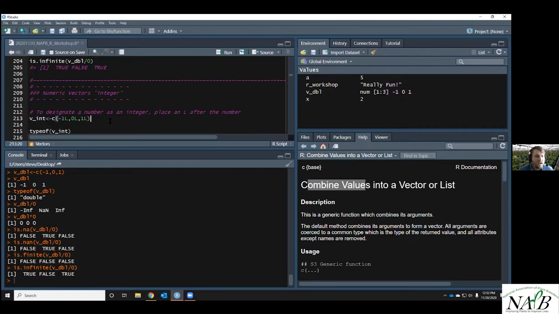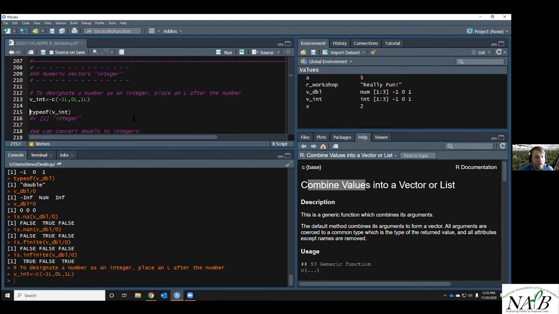So let's talk about how integers are made. Integers are the same thing. And if you want to force R to make integers, you have to put L's after the numbers, which is really annoying. But once you put it in as a double, you can use as.integer and make it an integer as well. So always remember those as dot numbers functions, and you can switch things much easier than having to write L, L, L, L. Not a lot of people want to do that.